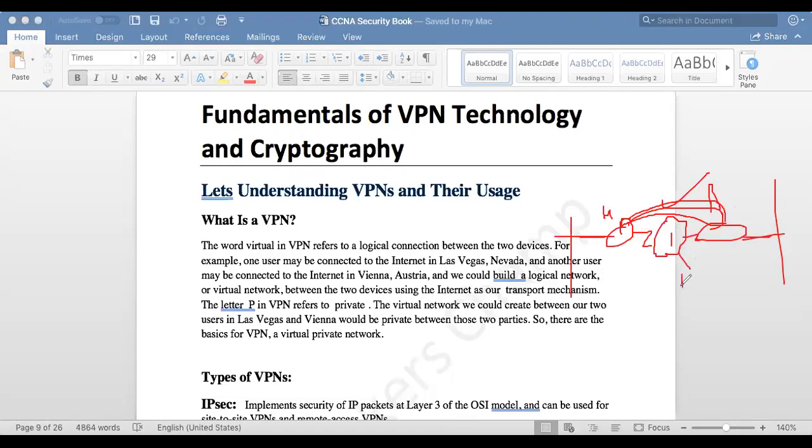Even if we have a hacker sitting on an untrusted network and trying to hack the data, they may get successful at hacking it, but they won't be able to check what exactly we are transmitting, what IP addresses we are using, or what data we are sending. That's the whole logic of the VPN.